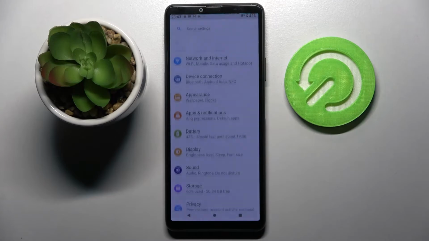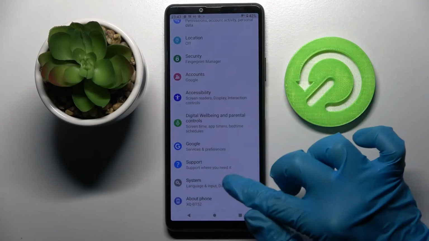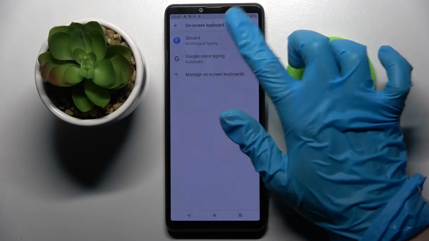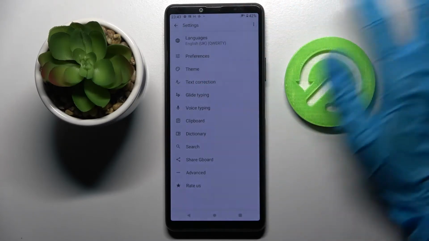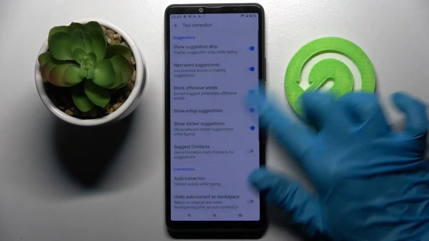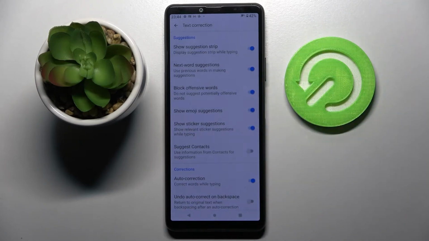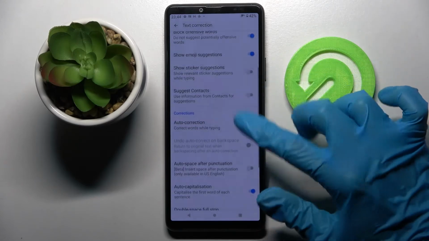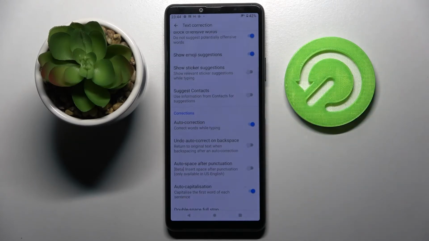Start by opening Settings. Now scroll all the way down and tap on System. Then Languages and Input, on-screen keyboard and keyboard. Over here all you need to do is click on Text Correction, and as you can see all typing features are here. If you wish to enable or disable one of them, just click on the switcher next to the chosen one.